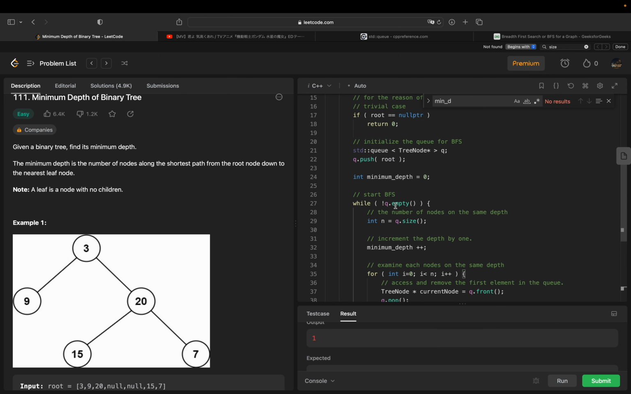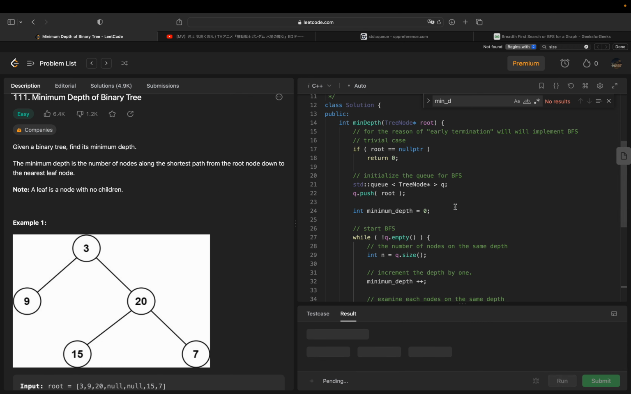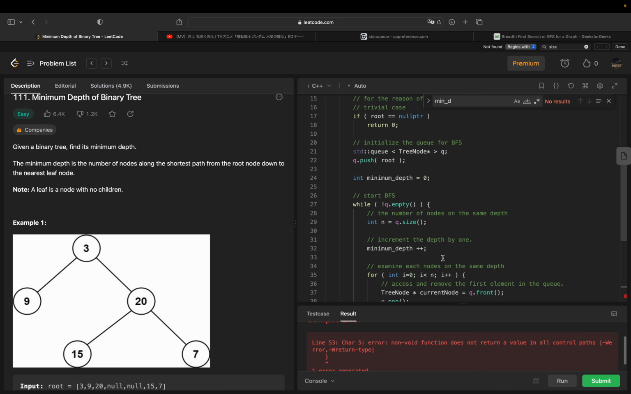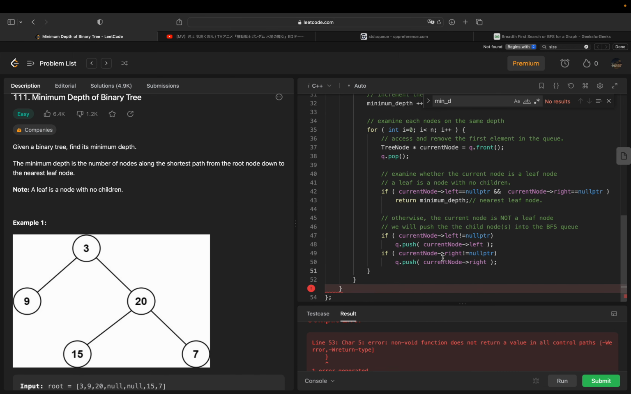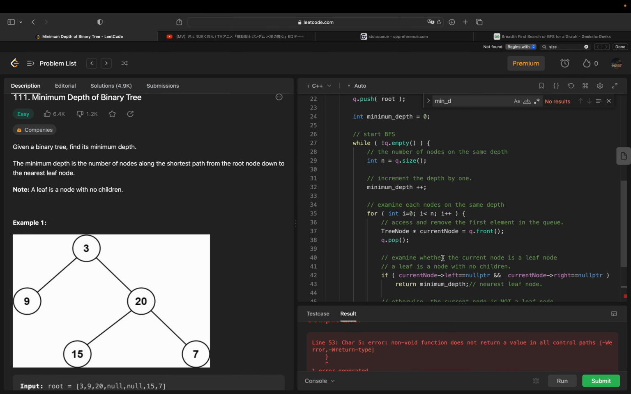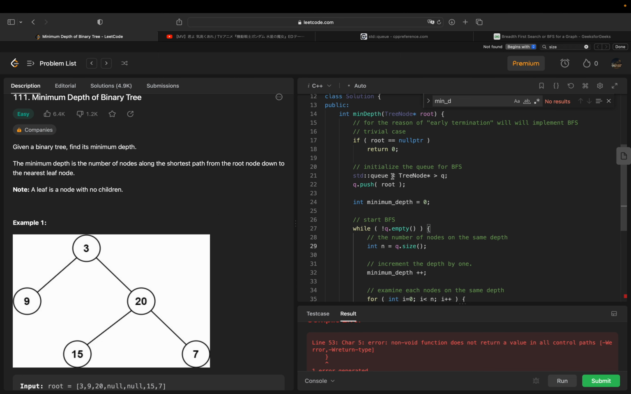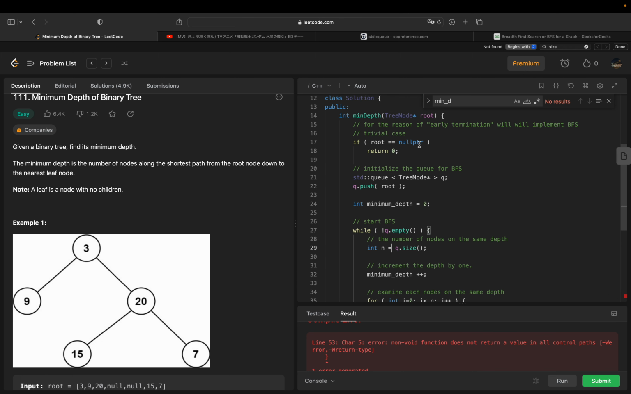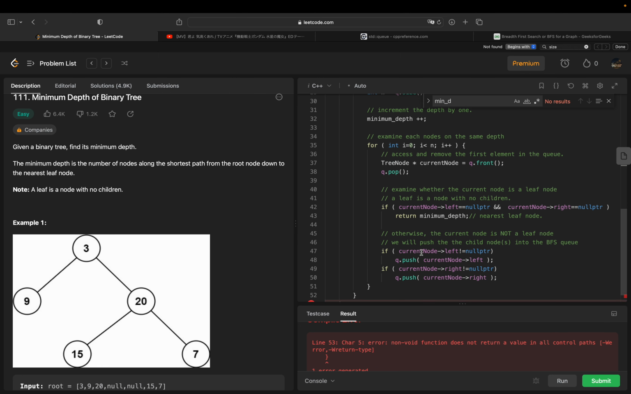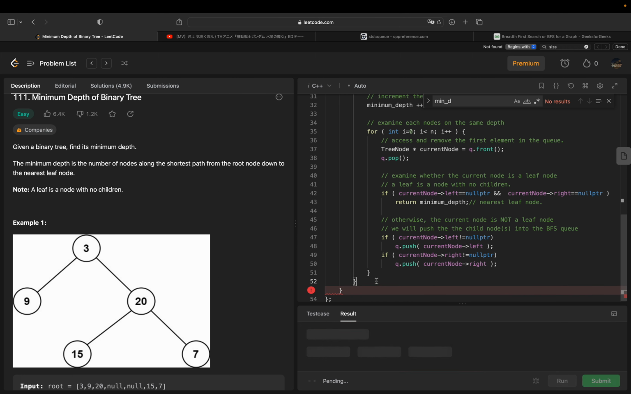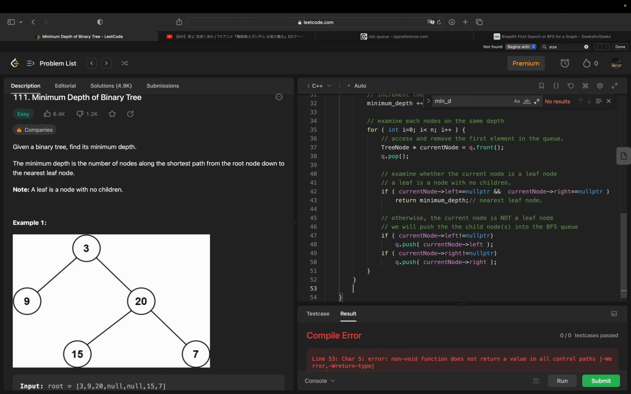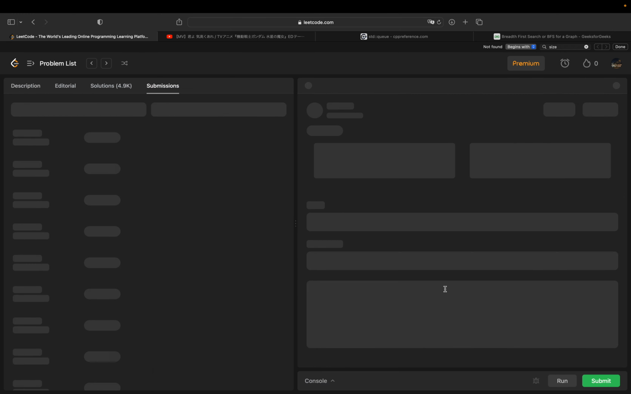Is it okay? Let's submit it. Okay, it's an all control path. Let's see, for q.pop, q.push. Is it return? Not sure. Maybe it's some kind of error.